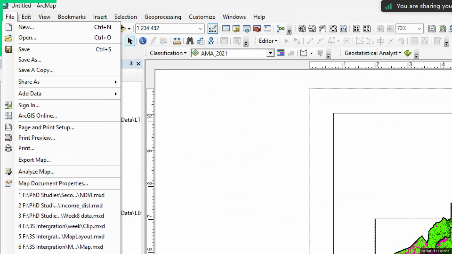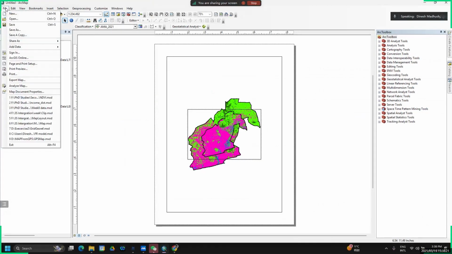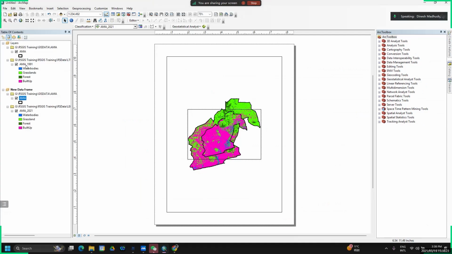So 1, 2, 3, 4, 5, 6, 7, 8, 9, 10. The 10th option, page and print setup. Select the 10th option, page and print setup. You click on file, you select page and print setup.